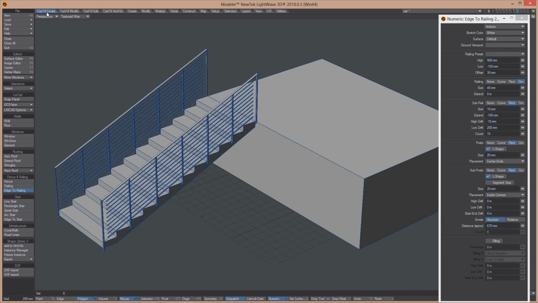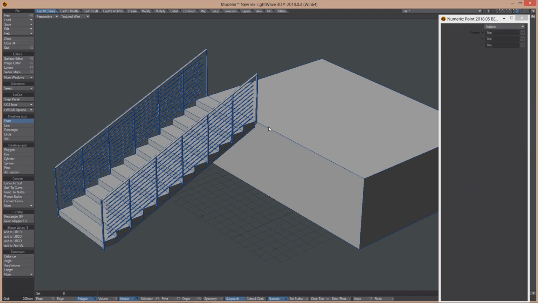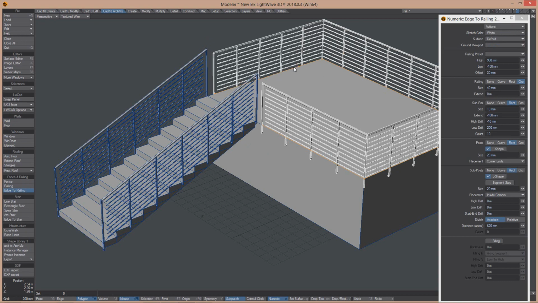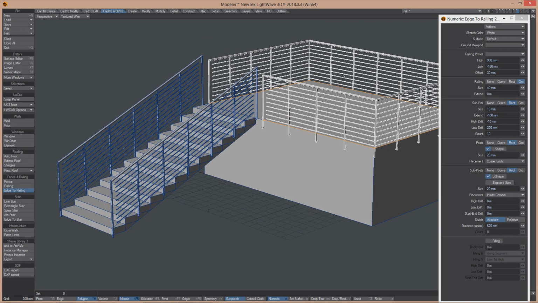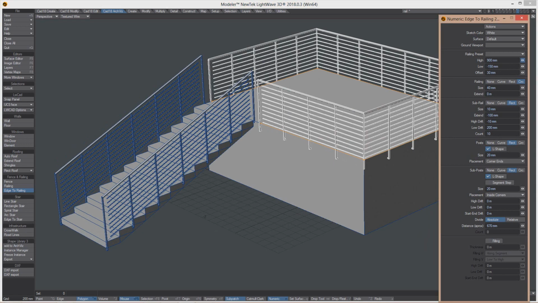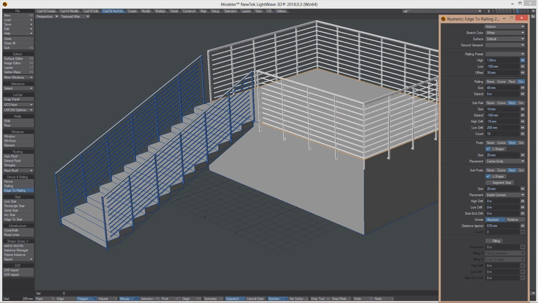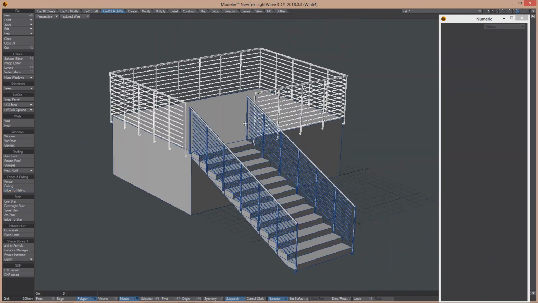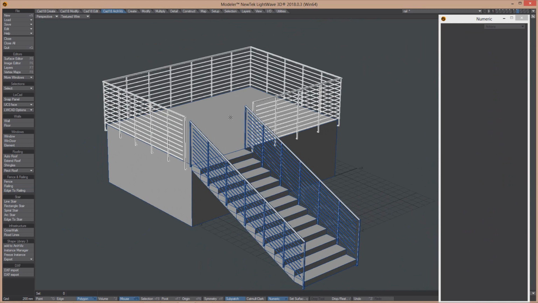So first I'll create a new edge with the point tool. I will put a point here and a point here, and again using edge to railing on the new edges, the railing is created. But the final touch is to adjust the height of this staircase a little bit up to match the railing from the stairs, and done. As you can see, this is really fast for generating railings and stairs with railings.